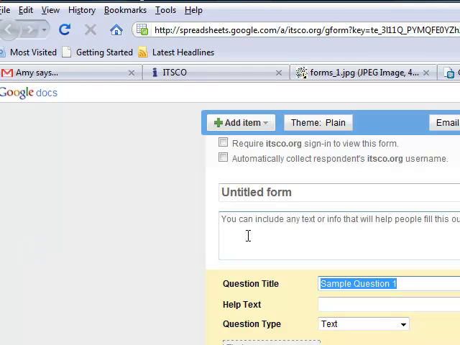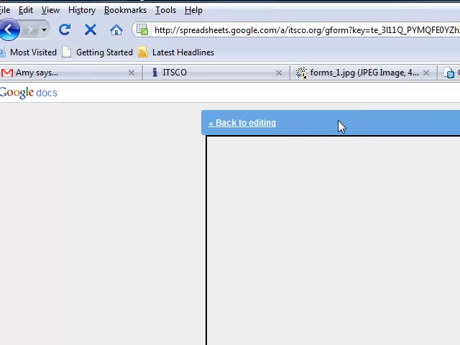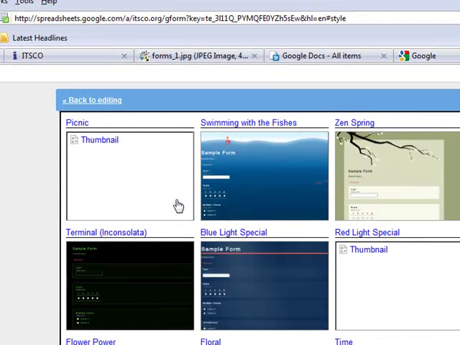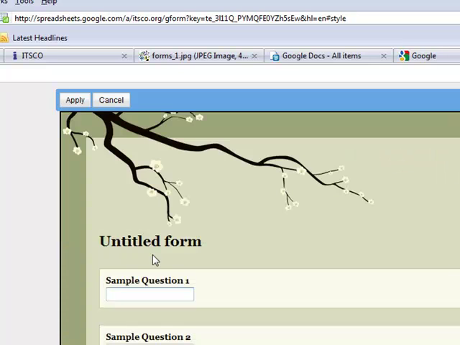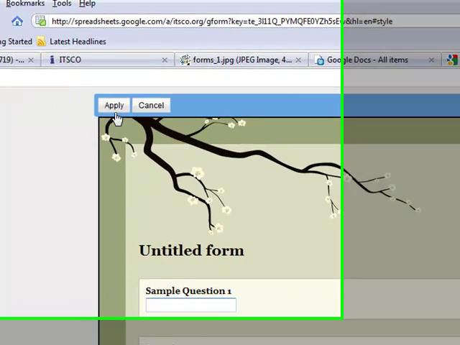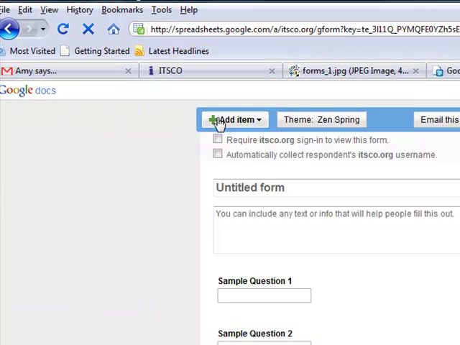You have a lot of options with your form. You can change the theme. You can have just a plain theme, or if you desire, you can choose one of the fancy pretty themes that they offer. I'm going to use Zen Spring for this one. Once you've chosen your theme, you can go ahead and press Apply. You can title your form. For purposes today, we'll just have this as Spring Concert.